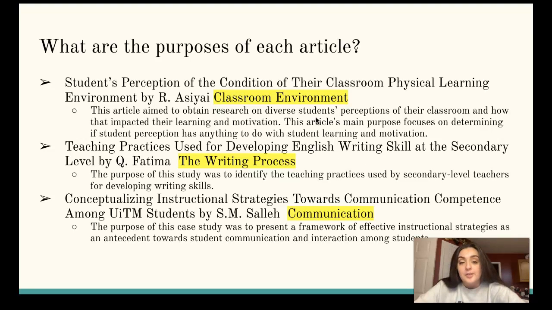So, what are the purposes of each article I chose? I just listed the articles that are included in my paper and I put the purpose underneath. The purpose I found for each article really summarizes what this best practice is and what the study was trying to achieve. So, the first one was students' perception of the condition of their classroom physical learning environment. This best practice was covering the classroom environment, so having a positive and safe classroom environment.